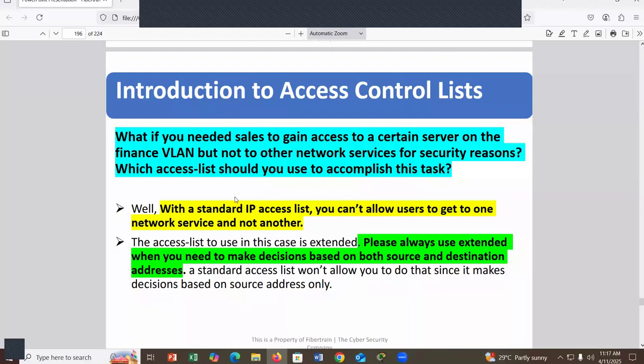So if you see this particular question, we need sales to gain access to a certain server on a finance VLAN. Sales to finance VLAN. So anytime you want to make a decision based on the source and destination addresses, when you are creating that ACL, make sure that you are using an extended access list, because with a standard access list, you won't be able to accomplish that particular goal.